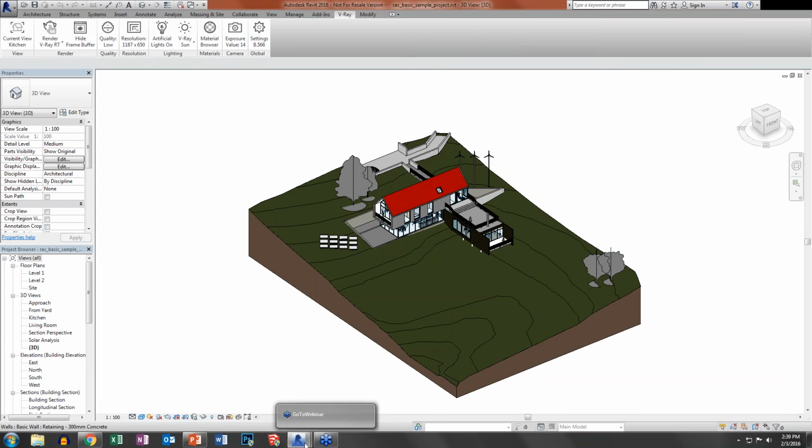So yeah, I have another couple of questions if you don't mind. Absolutely. Can we render panorama in V-Ray for Revit?